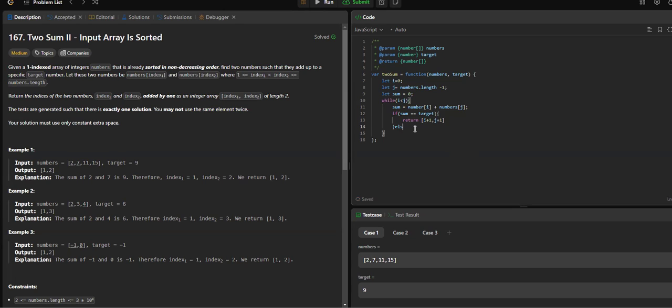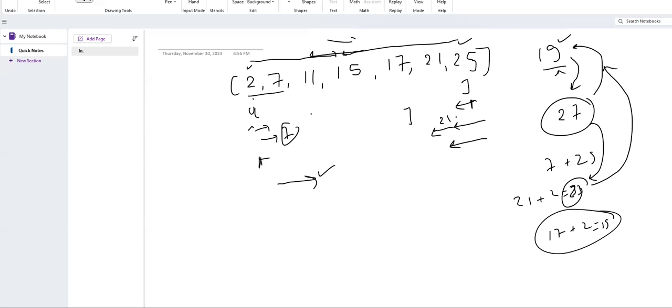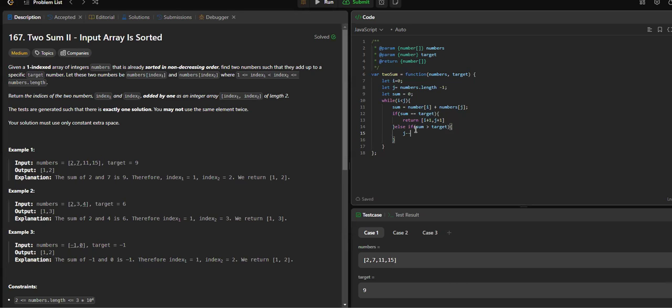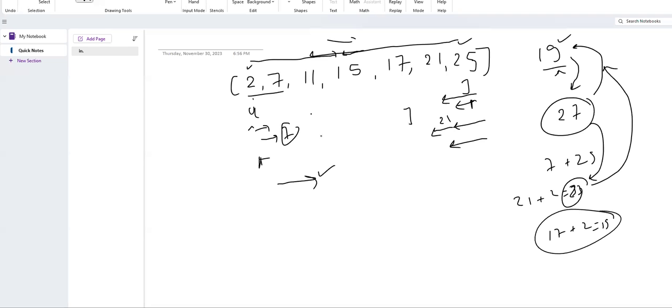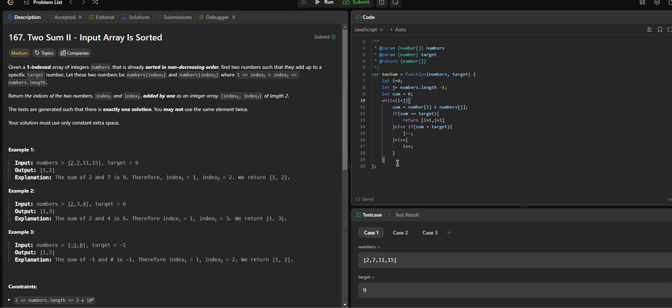Now, else if the sum is greater than target, then we know that we need to decrease our sum, so we need to decrease our j pointer. Else, that means our sum is less than target, and in that case we can increase our i pointer. If the sum is less than the target, we need to move our pointer from here to here. And at the end of the loop, if we don't find anything, we can just return an empty array.